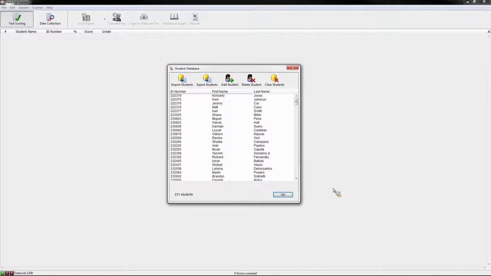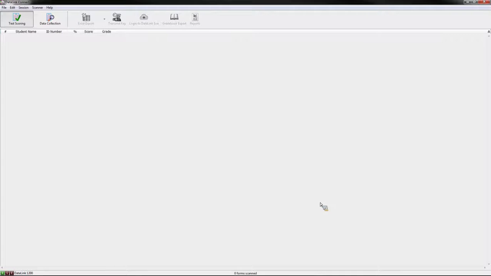Okay, perfect. So now that we have our students in here, the next thing we need to do is start creating our keys. You have two ways you can create a key. You can create a key using the piece of paper, one of our answer sheets, just like you've probably done for many years using Scantron. Or you can actually come in here and create a digital key. I'm going to show you both ways. First way I'll show you is creating the digital key.